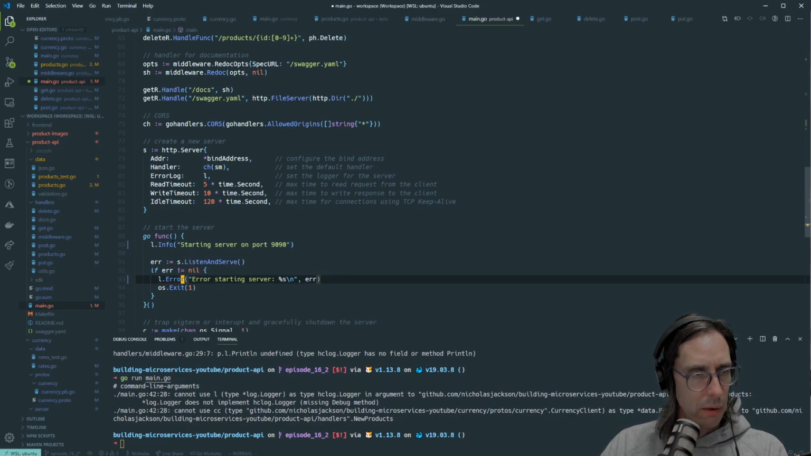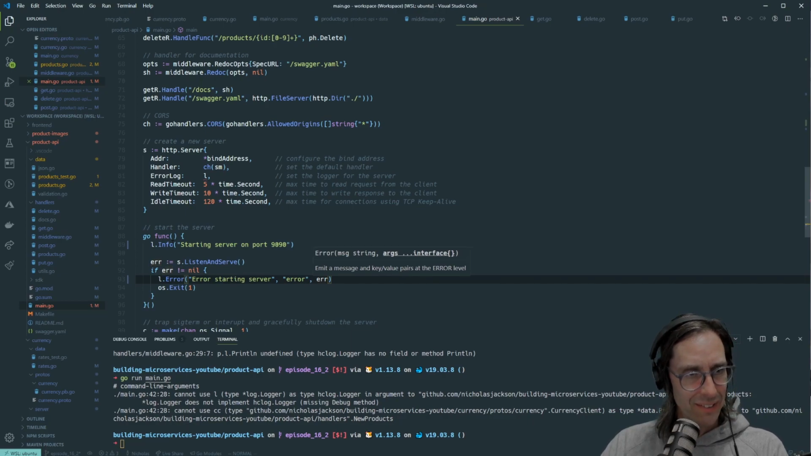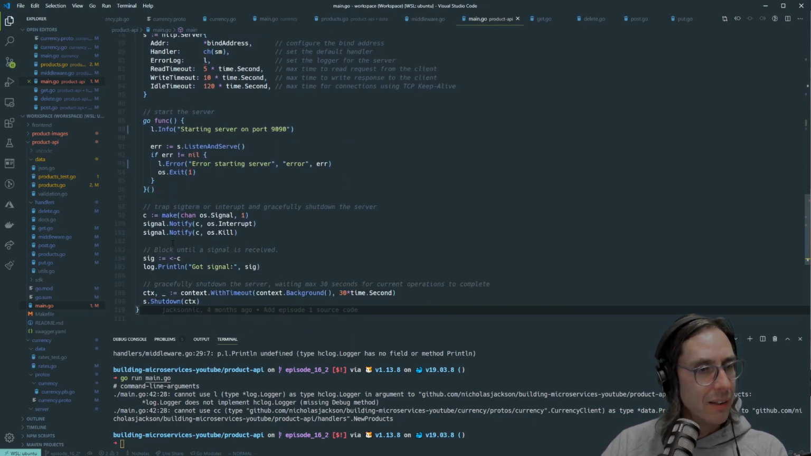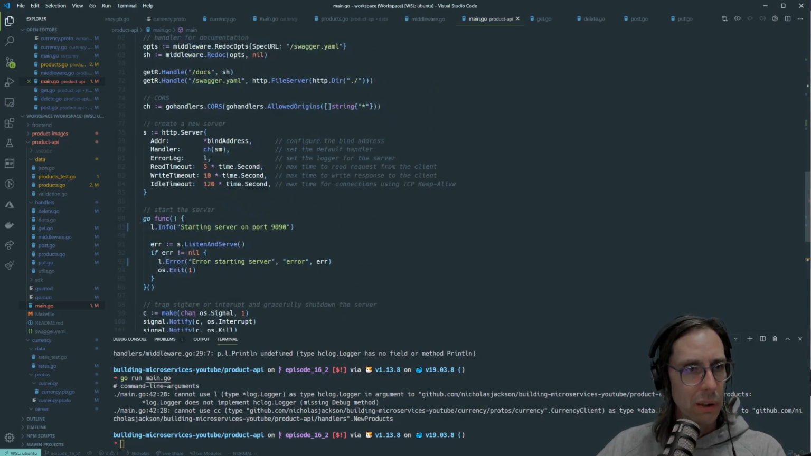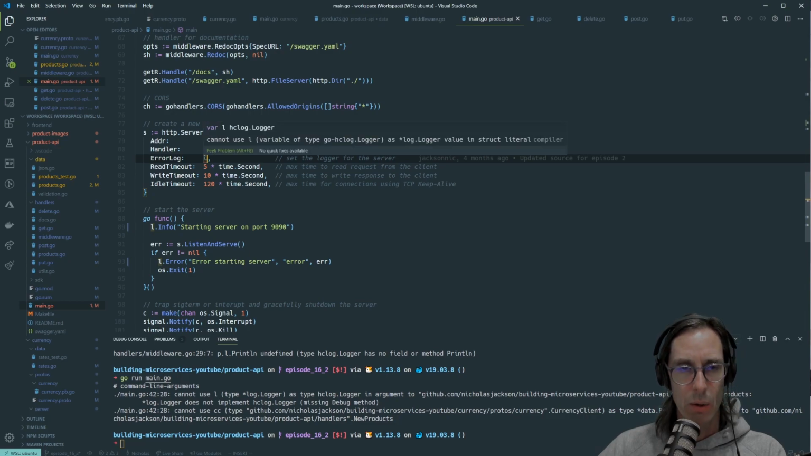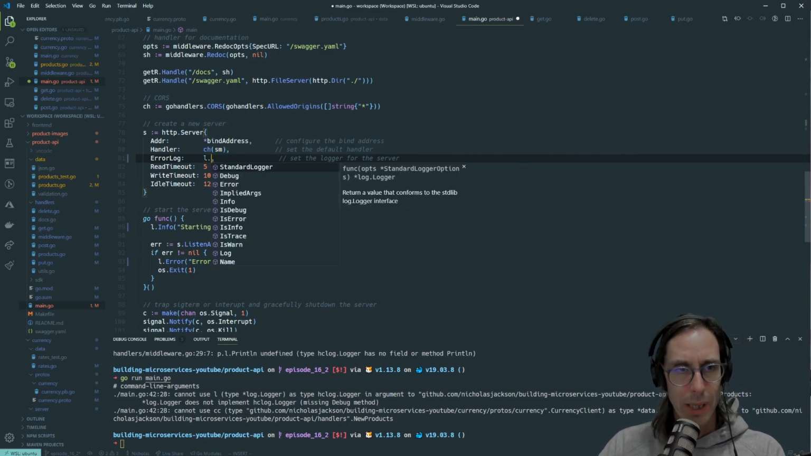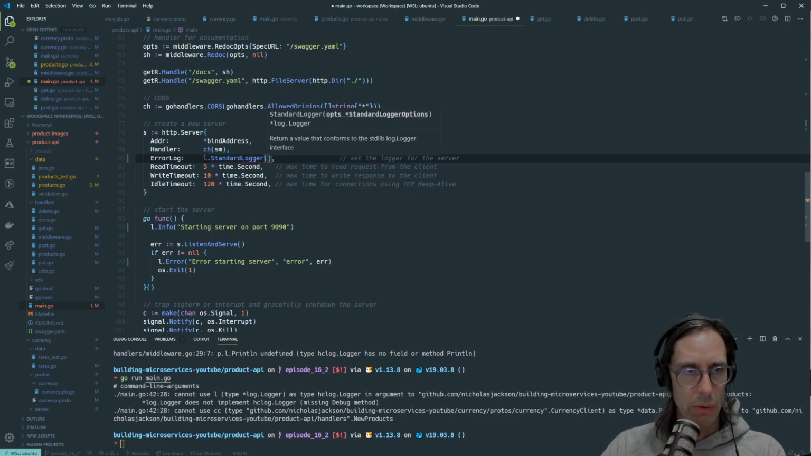Final leg. It's nearly there. Okay, and lastly, well, I'd be amazed if that worked. The error log. So error log requires a log.standard logger. What we have now is an instance of hclog. hclog we can convert to standard logger. There is a function here, and we can specify the standard logger and the options. So I'm just going to do the default options because they are fine.